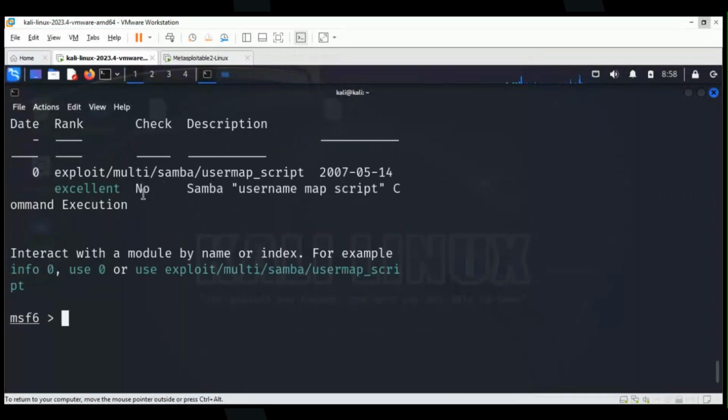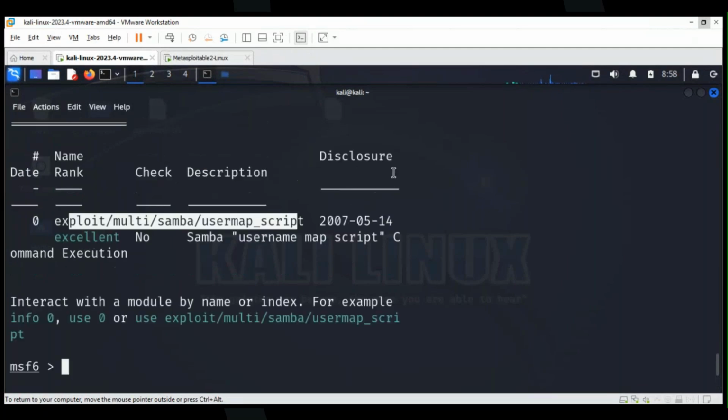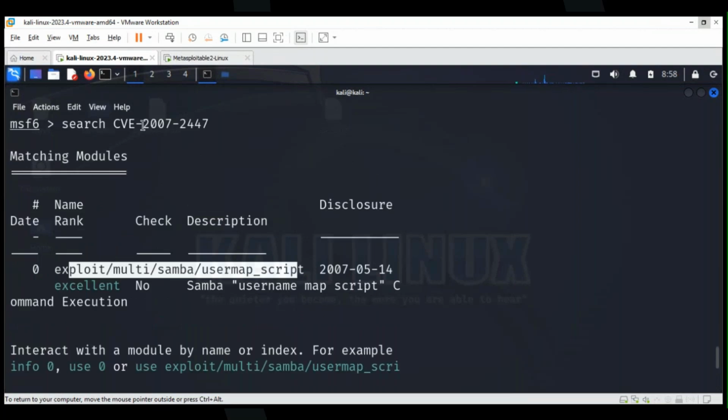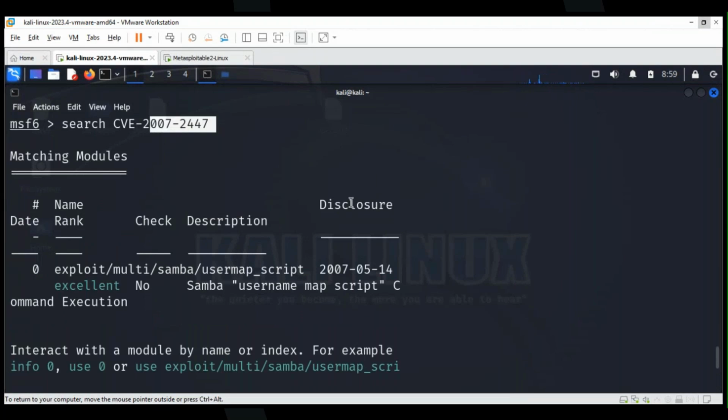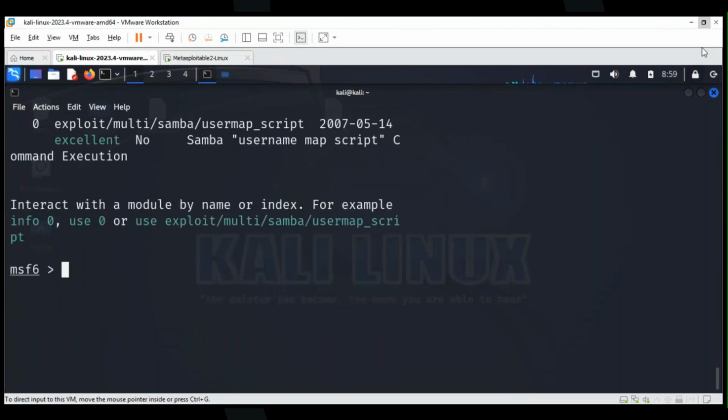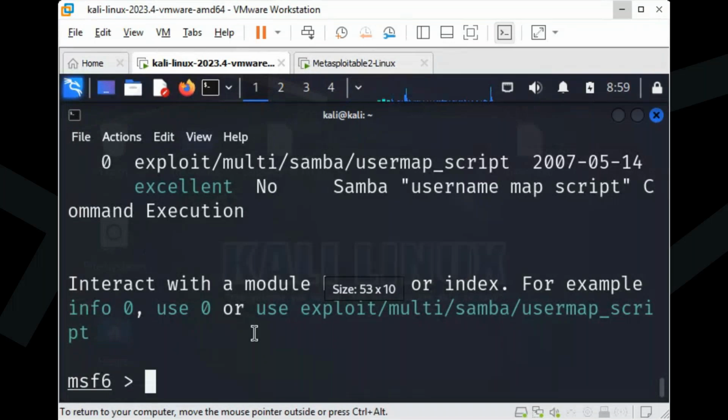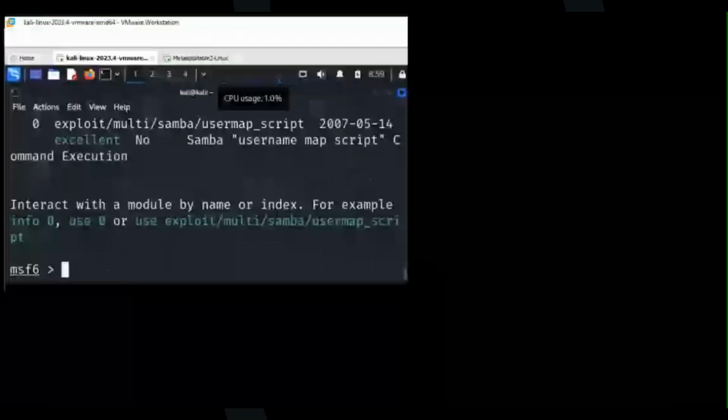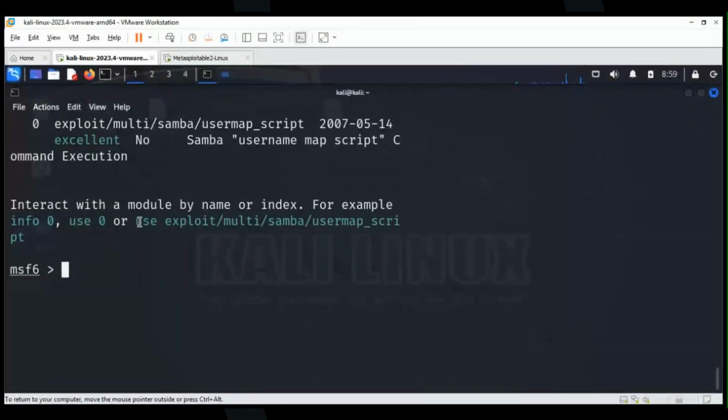Okay, and you can see the exploit ranking state is excellent. And you can see that exploit information. And this is your CVE number here. So now what I have to do is use this exploit. Then how do I use this? There itself you have this option here. So I'm going to copy this.